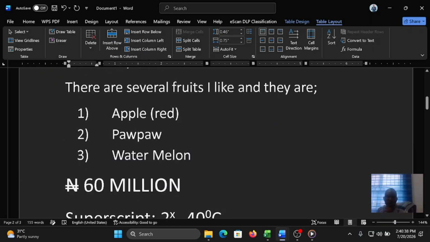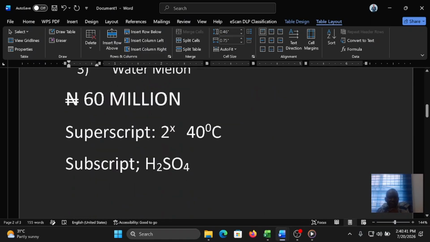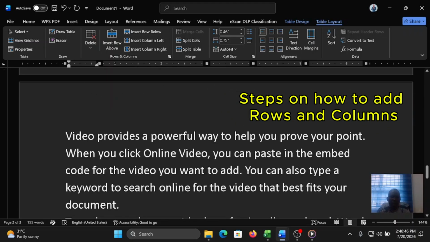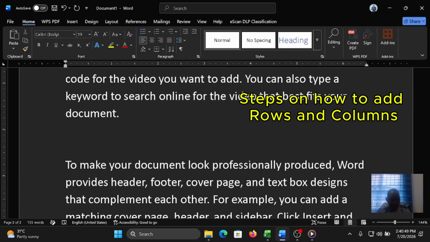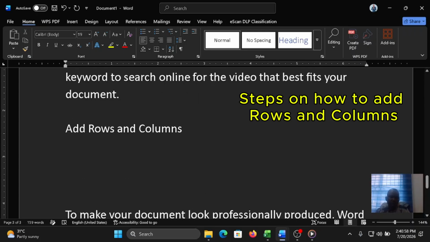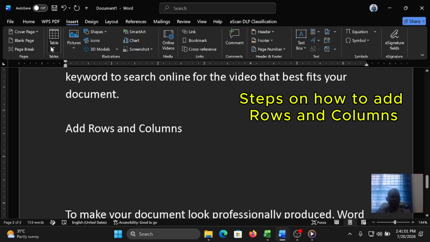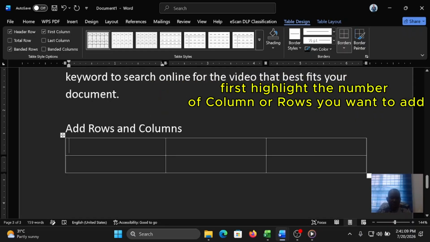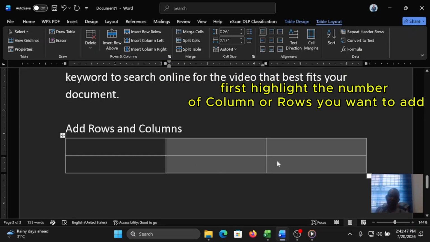All right, so we have seen how to insert a table and how to merge some cells. So in this section, we want to look at how you can add rows and columns to a table. You already have a table, so let me bring out my table. Here we have 3 columns. I want to make it 5 columns, so I want to add 2 more columns.